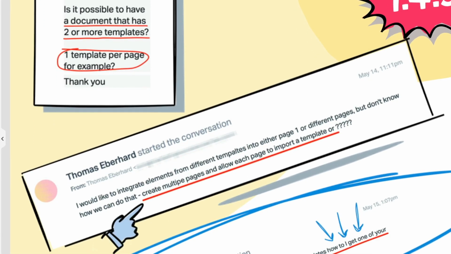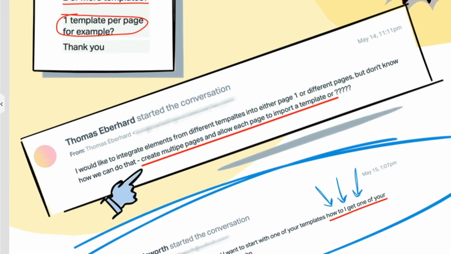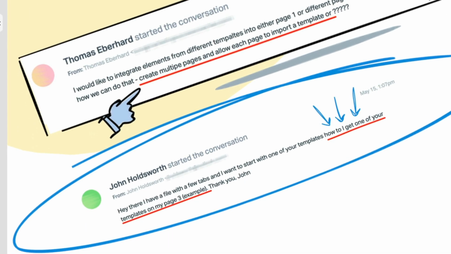Thomas asks, can you integrate elements from different templates into either page 1 or different pages, and can you create multiple pages and allow each page to import a template? So you can kind of see what people are asking for here. John asks, how do I get one of your templates onto my page 3 as an example?